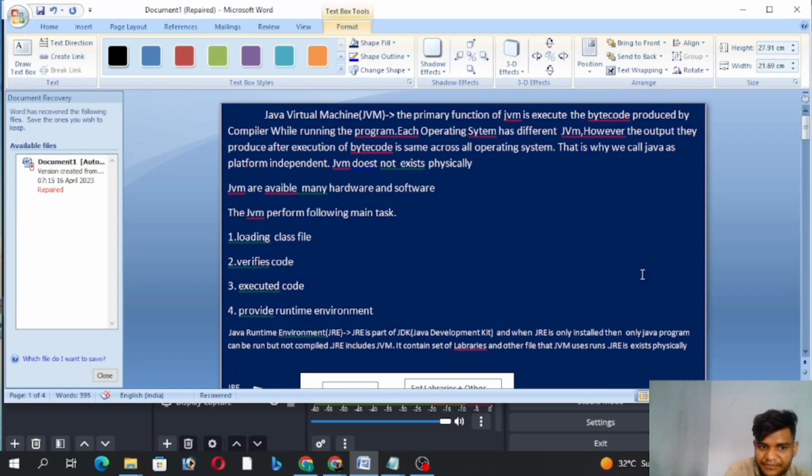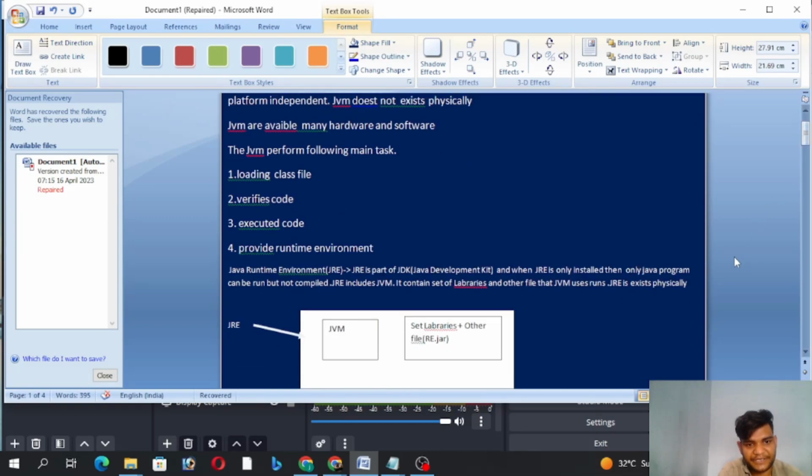Next, what is the JRE, Java Runtime Environment? The JRE is a part of JDK. JDK means Java Development Kit. When only JRE is installed, then Java programs can be run but not compiled. The JRE includes JVM. It contains a set of libraries and other files that JVM uses at runtime. JRE exists physically.